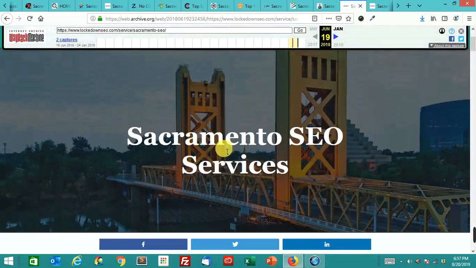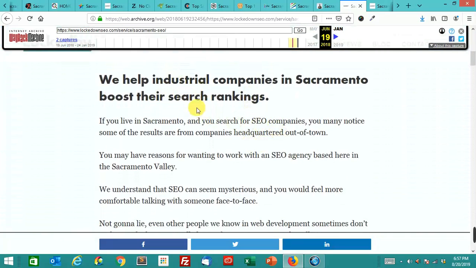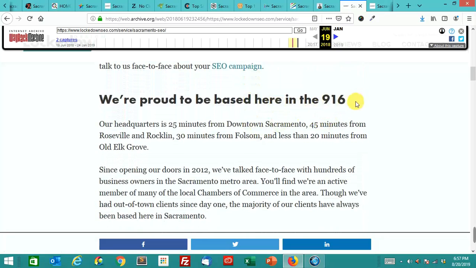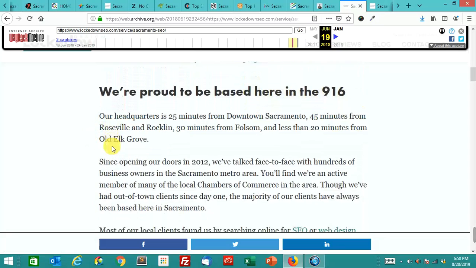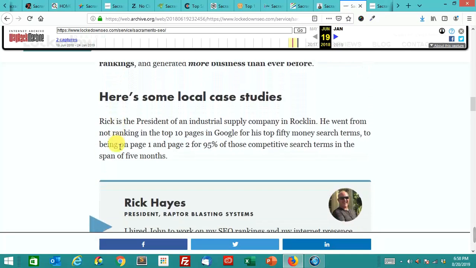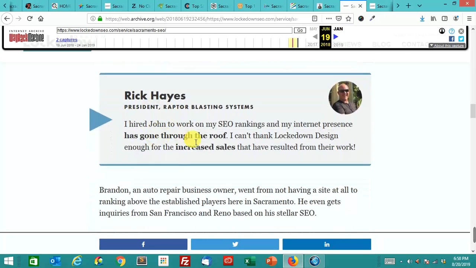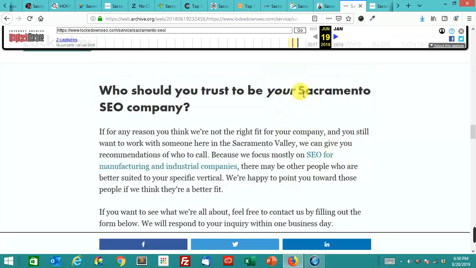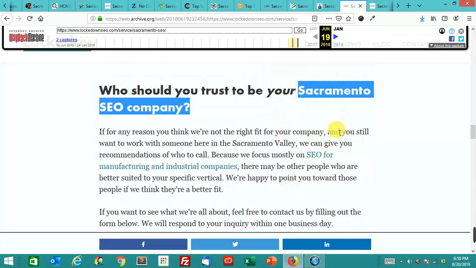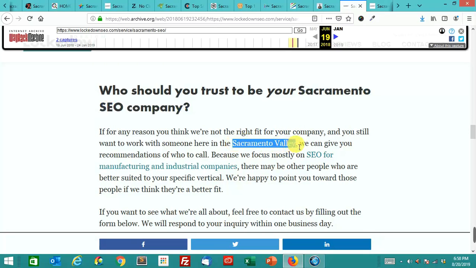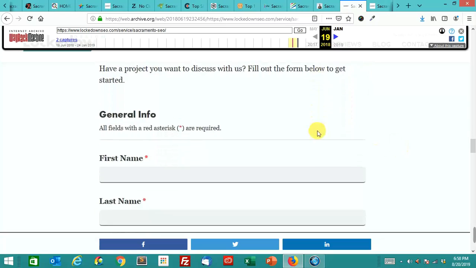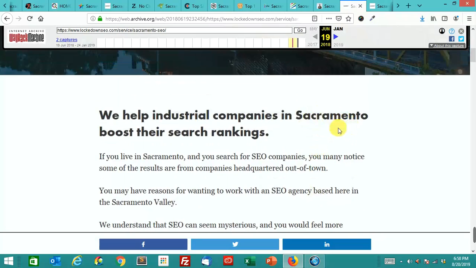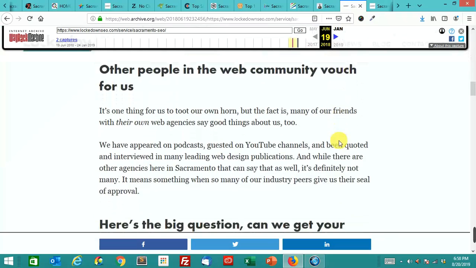So it starts out, we've got a banner. We've got the headline that says Sacramento SEO Services. We've got this talking about industrial companies in Sacramento, some text. Proud to be based here in the 916. We've got our headquarters here. Here's our directions. More text. Local case studies. Here's some testimonials, a couple right here. And then again, text in the sub-headlines, the H2s: Sacramento SEO company, mention Sacramento Valley here, mention SEO a few times, and then the form. So basically, from the banner image, we have some sub-headlines that mention Sacramento a couple times, 916, nothing there.